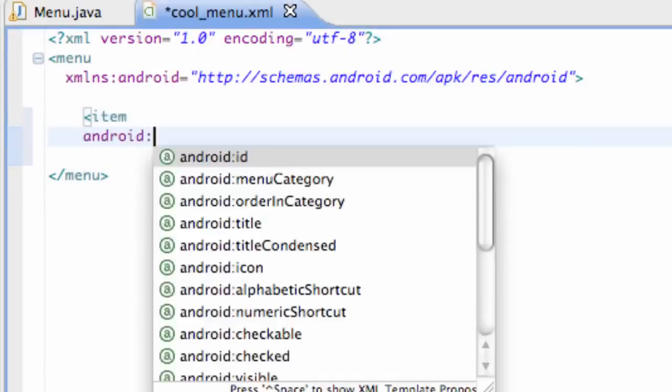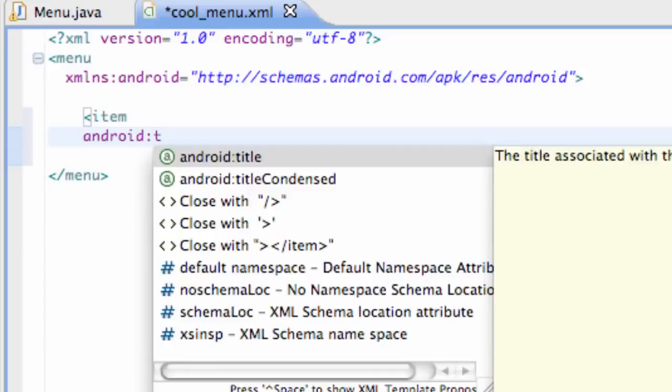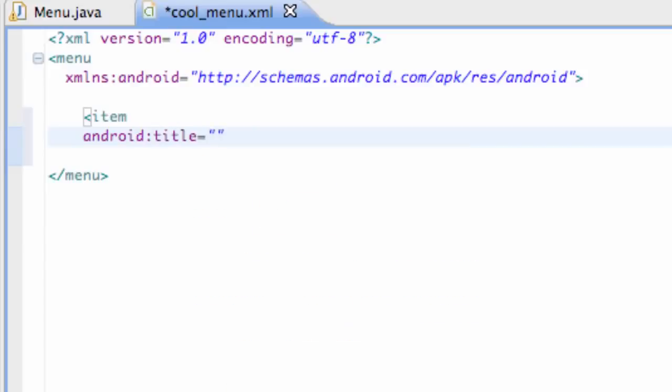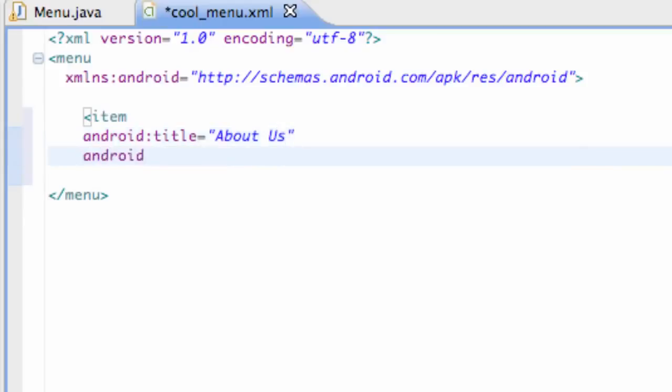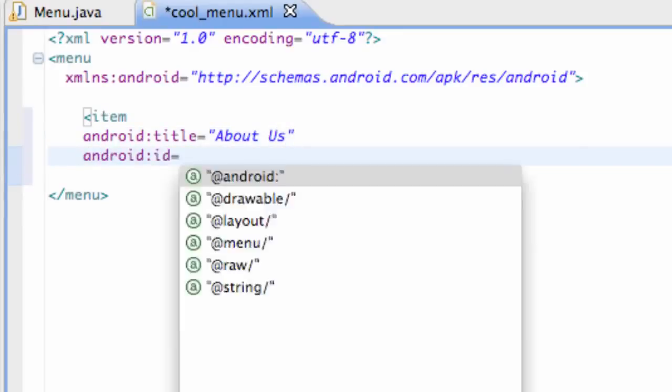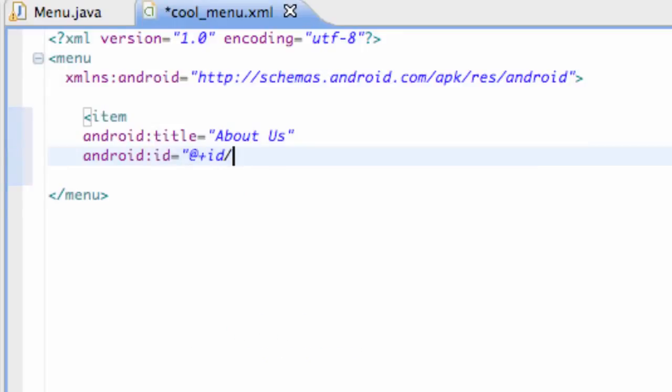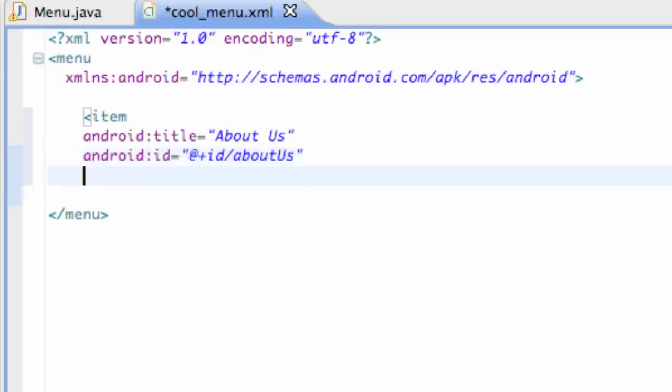First thing we want our item to have is a title. So instead of saying text equals, it's actually title when we're working with menus. And we're going to say About Us, something like that. And then we also need to say android:id, and we set this up just like every other time, @+id/ and then aboutUs is what we're going to refer to our ID as.